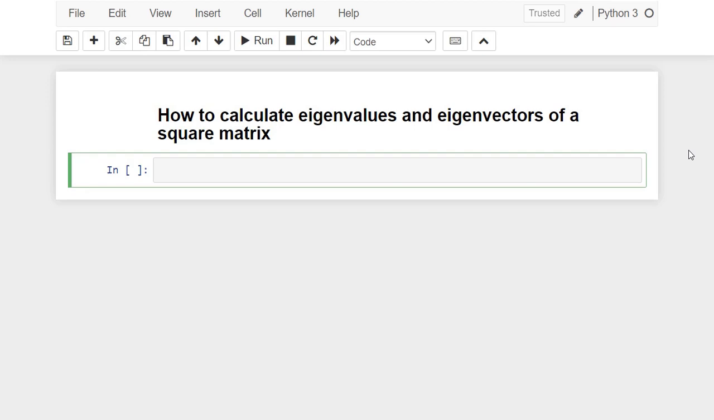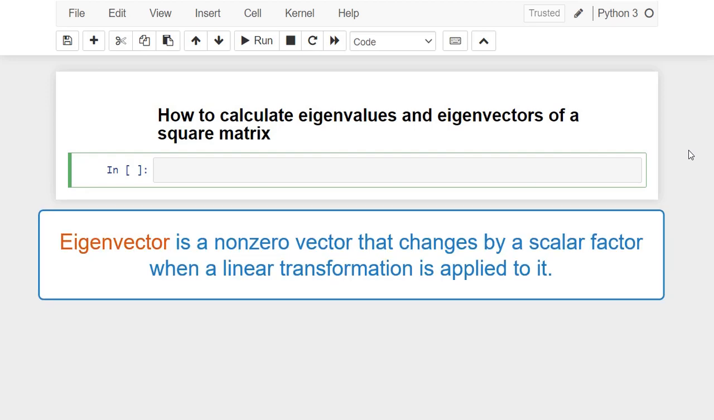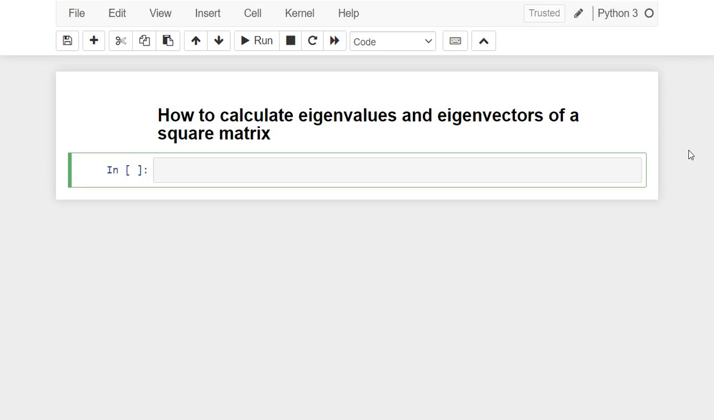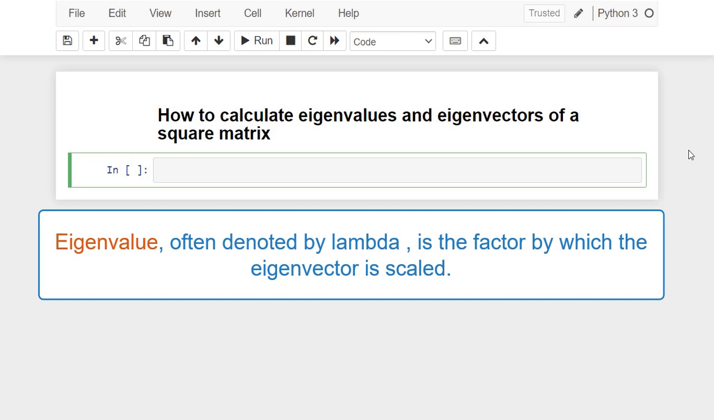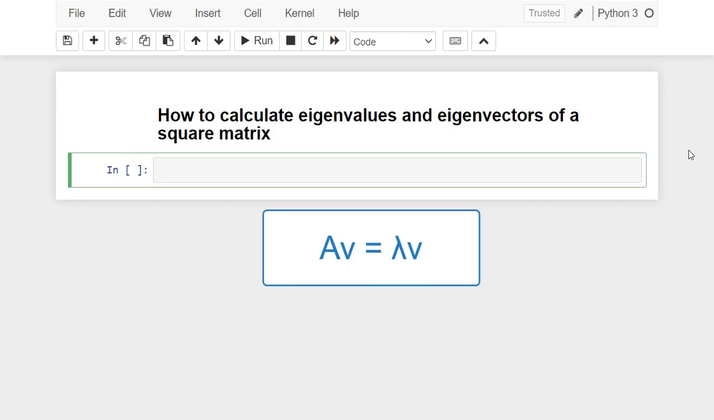In linear algebra, an eigenvector is a non-zero vector that changes by a scalar factor when a linear transformation is applied to it. The corresponding eigenvalue, often denoted by lambda, is the factor by which the eigenvector is scaled. In practical terms, given a linear transformation represented by a matrix A, eigenvectors are vectors that, when the transformation is applied, change only in scale, not direction.